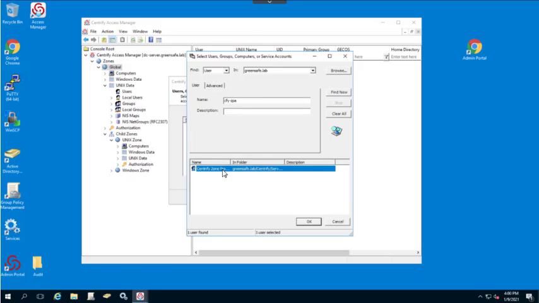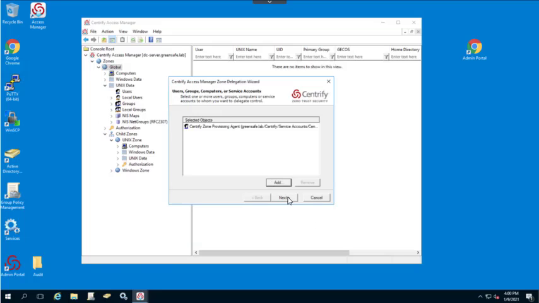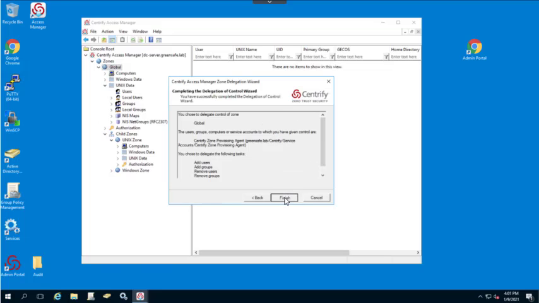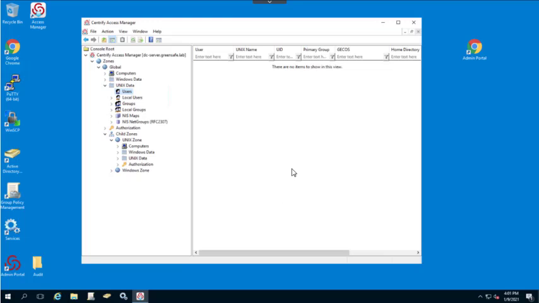Now, we have to delegate zone control to this account so that it can add users and groups and remove users and groups. So they don't need all delegated tasks. They only need those specific to their role. In this particular instance, adding users and groups and removing users and groups. We'll go ahead and click Next, and we'll click Finish. So now we have delegated zone control, and we have the monitored zones that we want to look at.